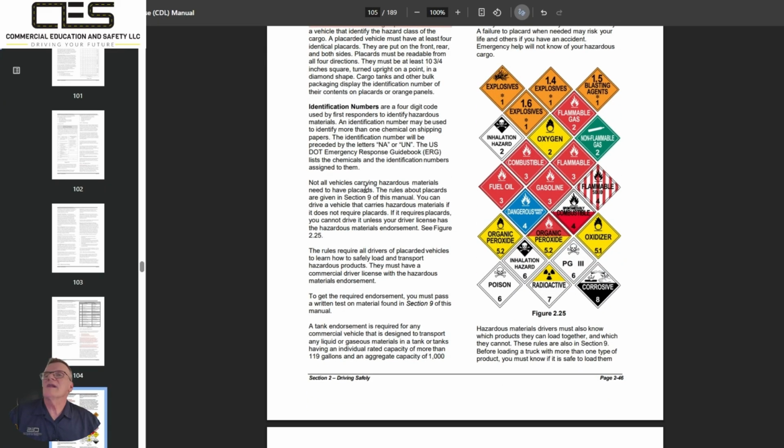Not all vehicles carrying hazardous material need to have placards. The rules about placards are given in Section 9 of this manual. We're not in Section 9, are we? That's the hazardous material side. We'll get into that later. If you want to go ahead and read into it, go ahead and read into it.